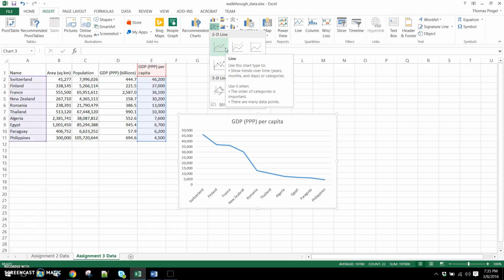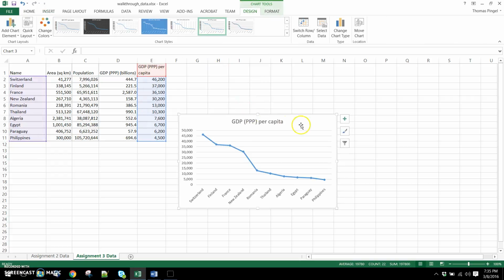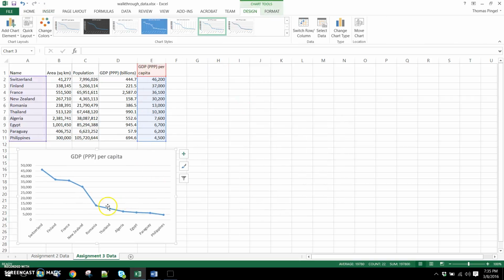Now, ordinarily, you might choose something like this. A data scientist would prefer that you use something like this, and the reason is that each of these countries is sort of a discrete independent value, not a part of a continuous phenomenon. So I'm going to select this one, move this down. We're going to need to make one minor adjustment. Mostly this is going to be fine just the way it is.